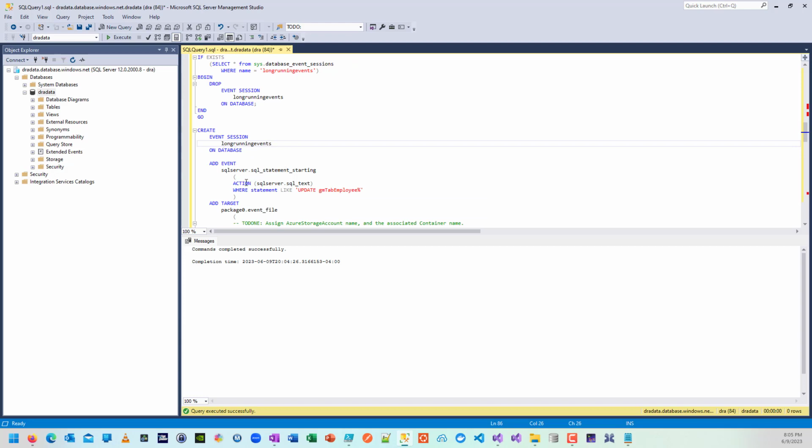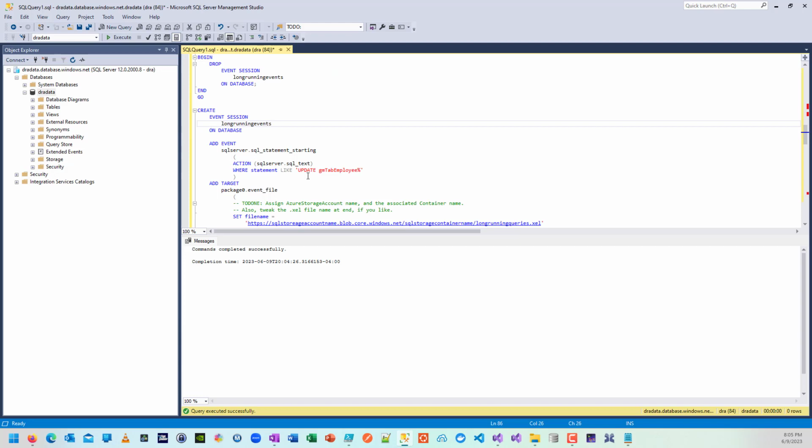SQL Server. They're going to create an event session. Now, this is something I'm going to tweak a little bit. I'm going to add an event, but I don't like the SQL statement starting, although that's an event that will work just fine. We want to actually tell if a SQL statement has been running for a long time. So I want to run the completed one, the SQL statement completed.